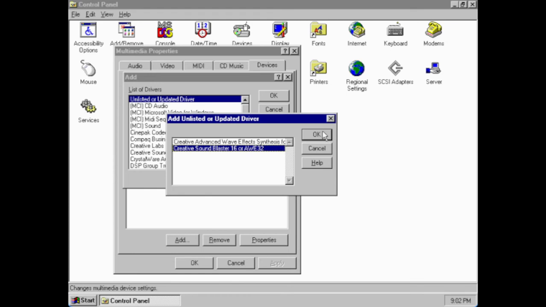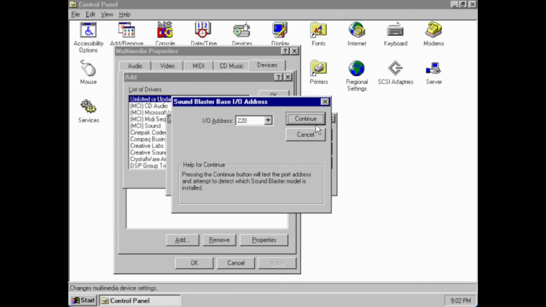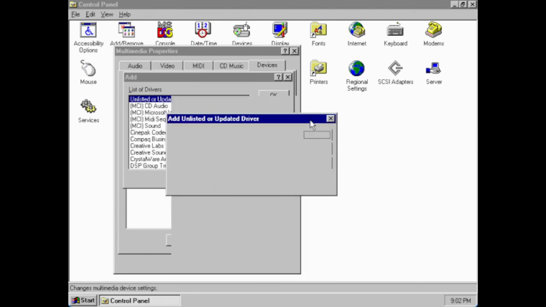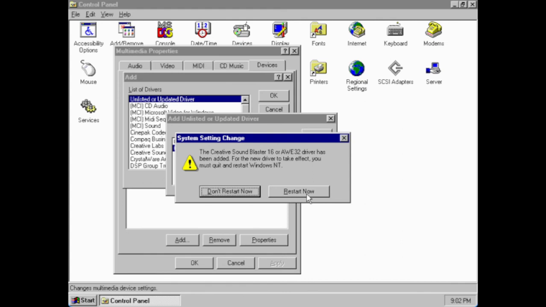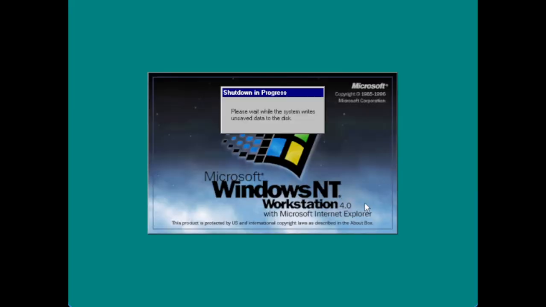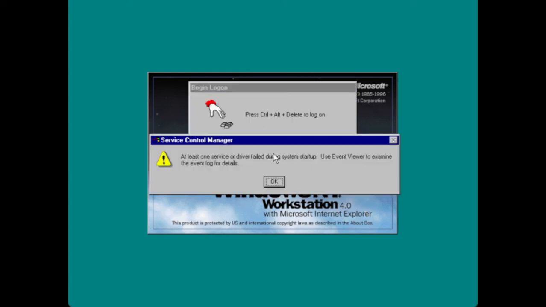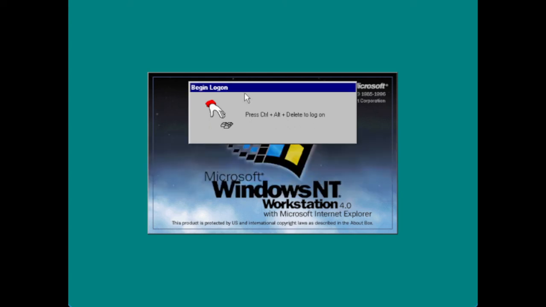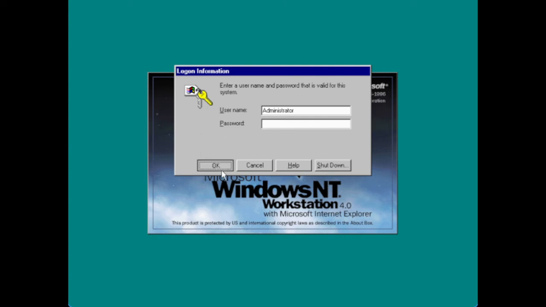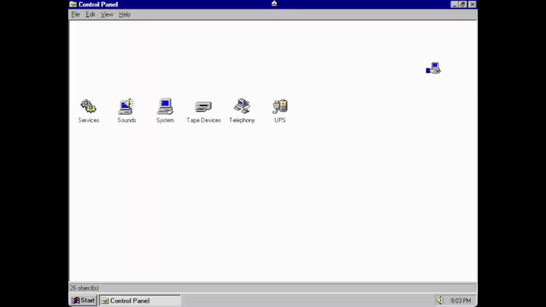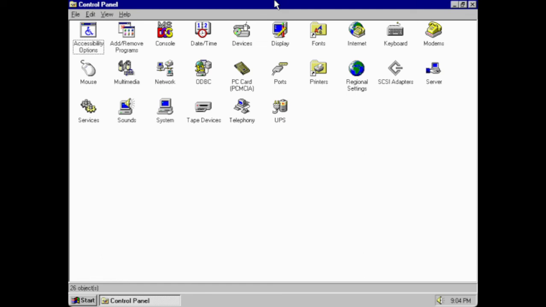Sound Blaster 16 or AWE32. Click OK. Continue. Click OK. Click Restart Now. And now we finally get to hear that startup sound. I love the startup sound. Okay, here we go. I love that sound.